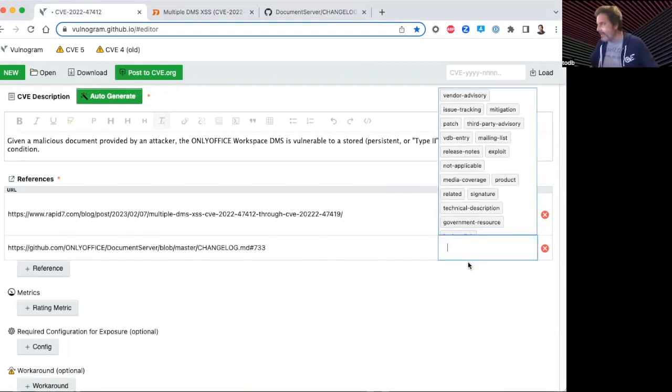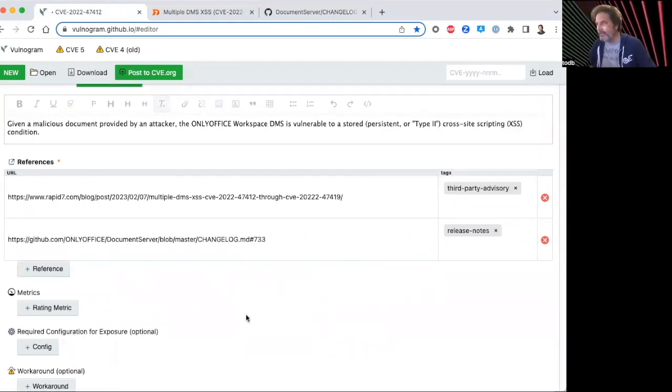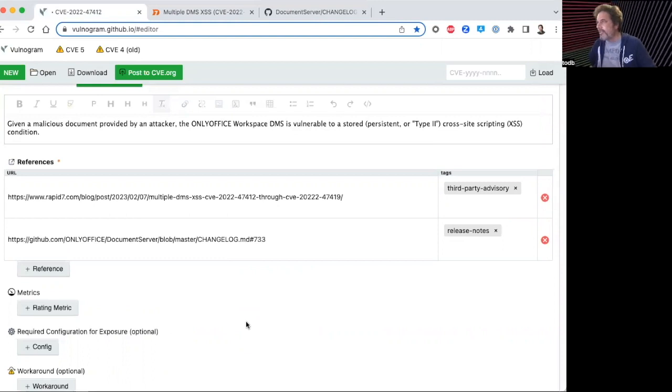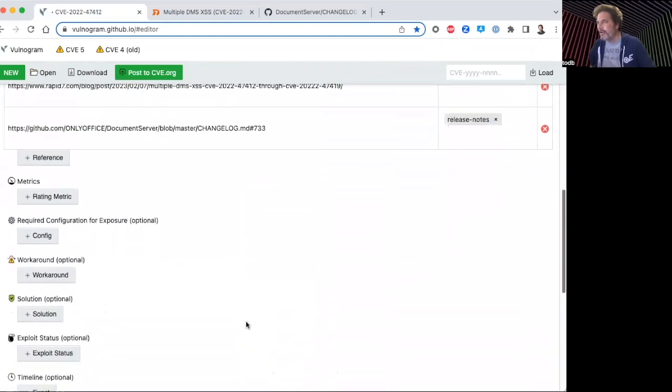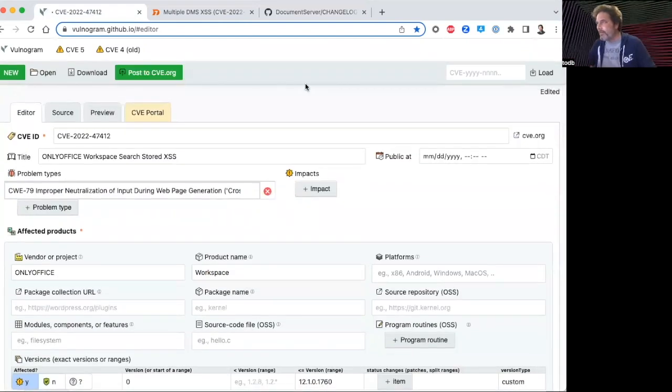And this is a vendor advisory. Oh, nope. It's a release note. There we go. We have the link to the changelog. It's a release note. That's wonderful. That's all we need to change here. I'm not going to change anything else because why would I?